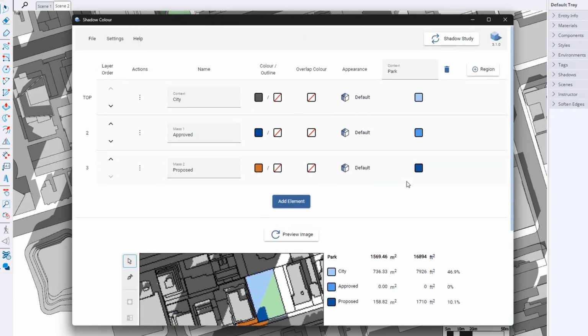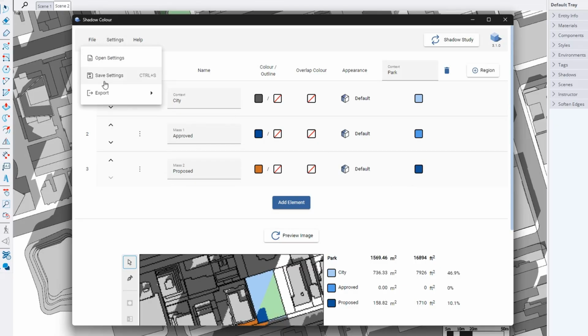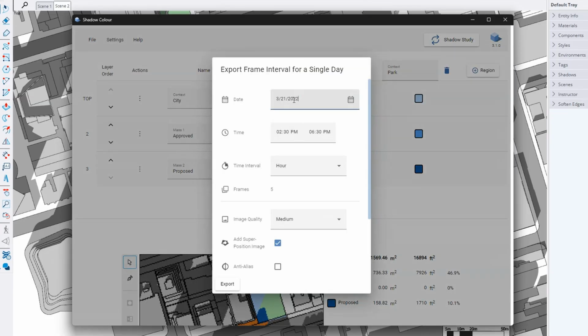To export the shadow study images, I'll go to File, Export. Here, I can export a single image using the current sun settings from the view, or batch export multiple images for a single day or multiple days. For a single day export, I'll select the date, time range, and time interval.